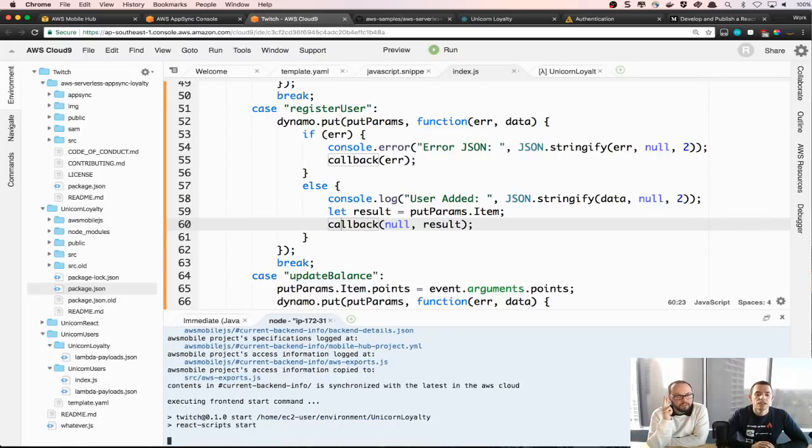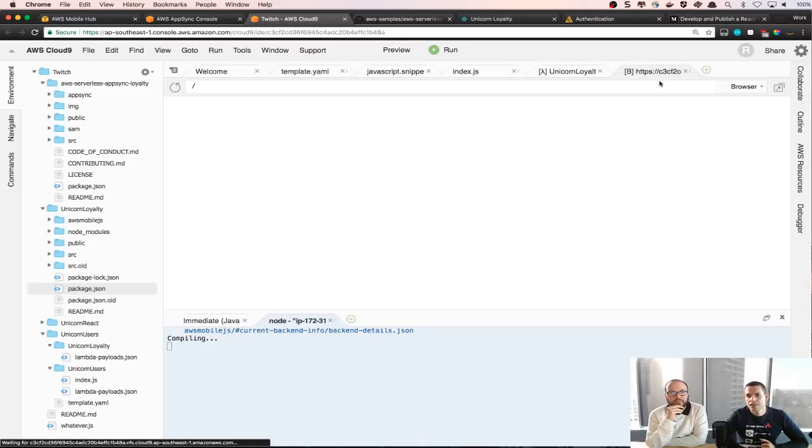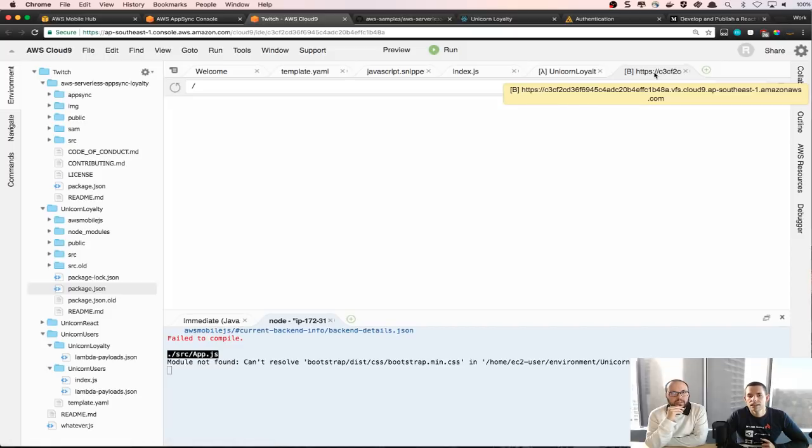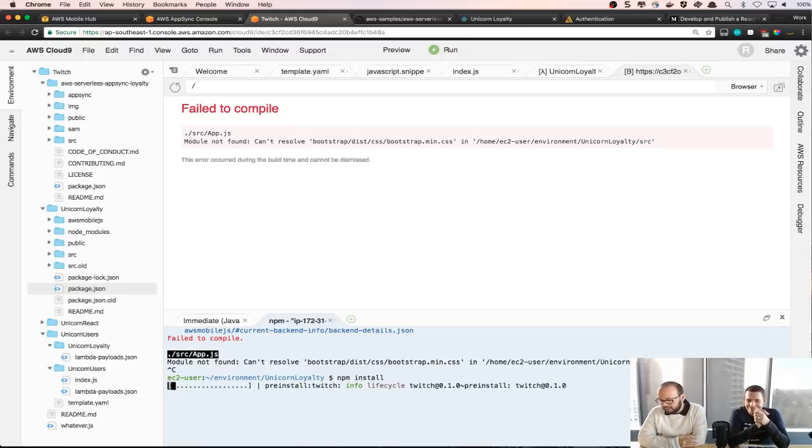Fingers crossed. And then you get your, yeah, here we go. There we go. Awesome. Okay. So let's, I'll preview. This is pretty awesome. We need to try this more. Okay, so it's actually running, it's complaining about Bootstrap. Let's do an npm install. Okay, install Bootstrap.